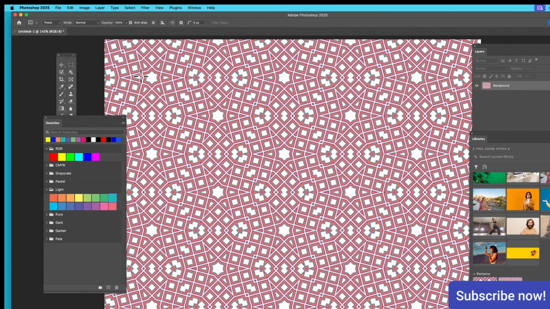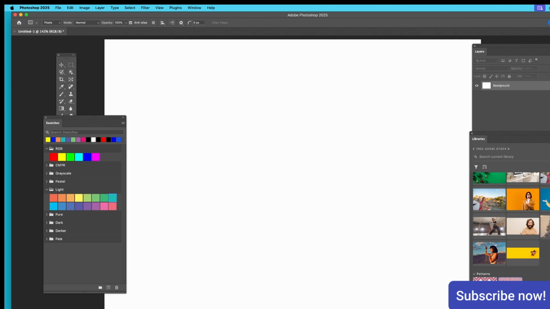How to create designs like this. They're very easy to do in Photoshop. And the first thing to do is start from a completely fresh white background.